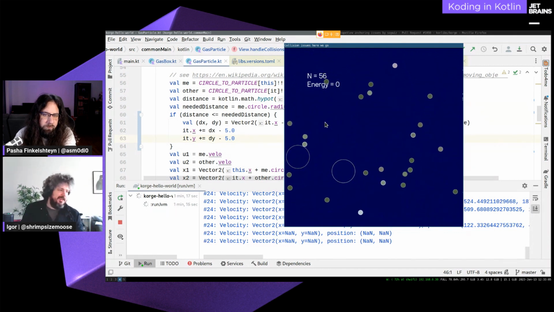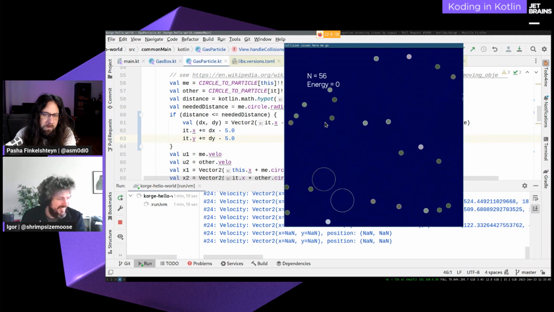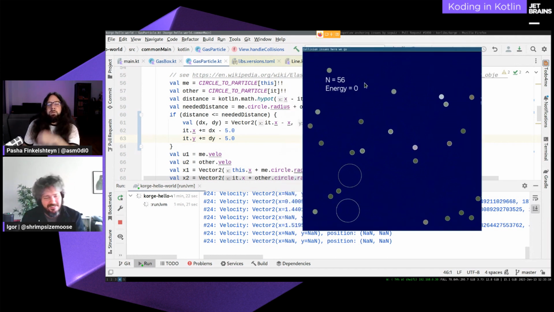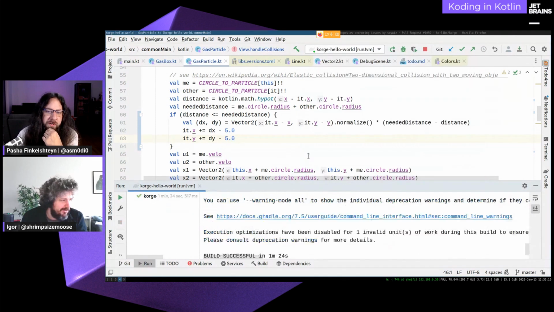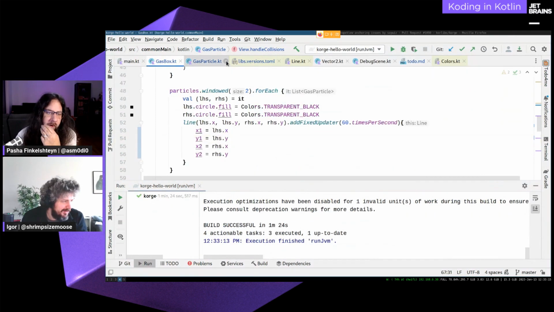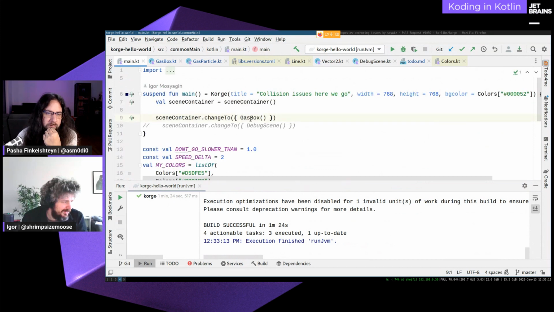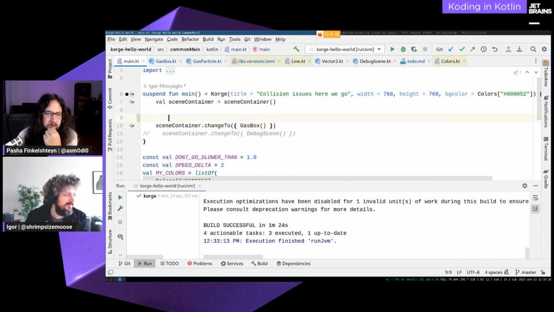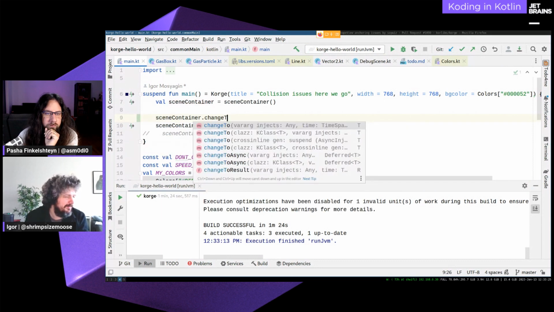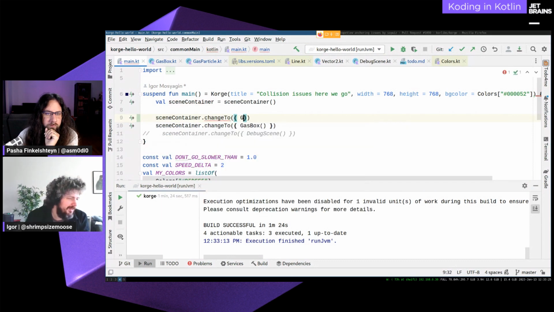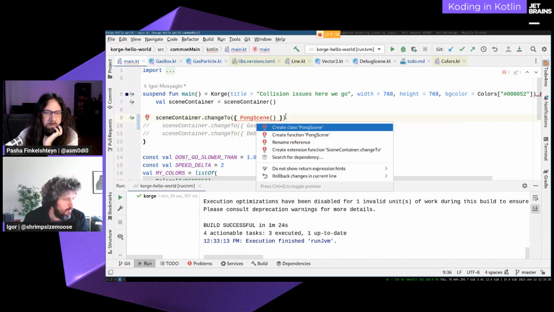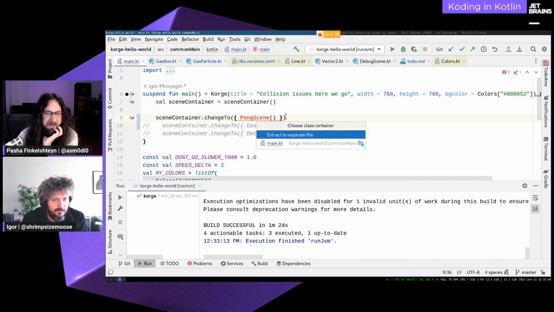Okay, let's create PONG maybe. Nice idea. Let's create PONG. Should we create a new project or no? Let's just create a new scene. I'll enter PONG scene. Create class PONG scene. Extract to separate file.